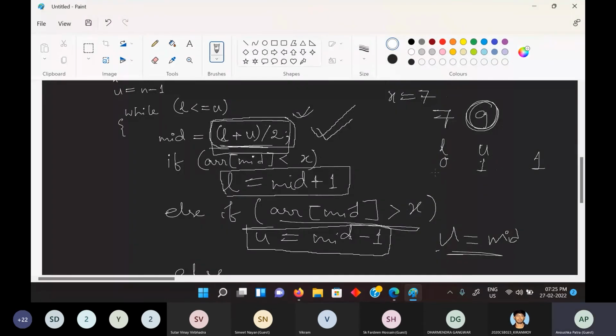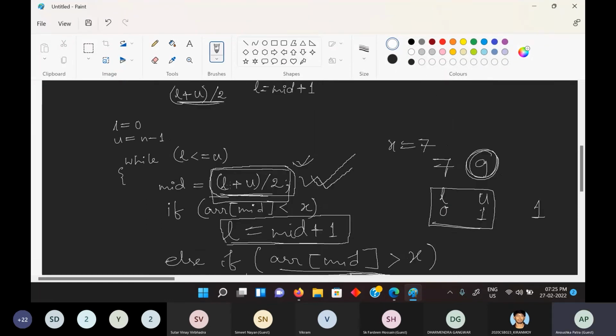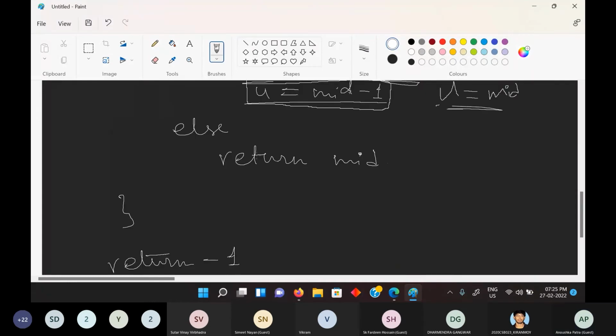Your U would have remained 1. You are not decreasing by 1. In that case, the loop would have gone on forever, so you should have taken floor here. I'll not confuse you anymore. If you are using L equals mid plus 1 and U equals mid minus 1, you can take either floor or ceil, anything out of these two, and that would work.